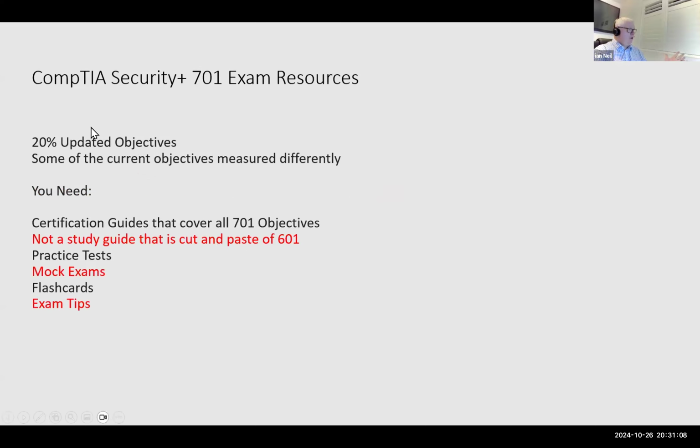Now, 20% updated objectives, but what you need is a guide that covers all the objectives. It's not a study guide or cut and paste. Practice tests, mock exams, flashcards, and exam tips. And if anybody's actually bought my book, there's 28 exam objectives, and I've covered each objective in a separate chapter.